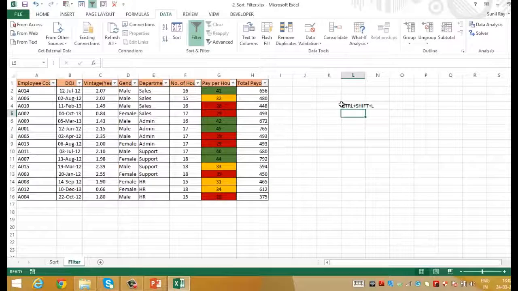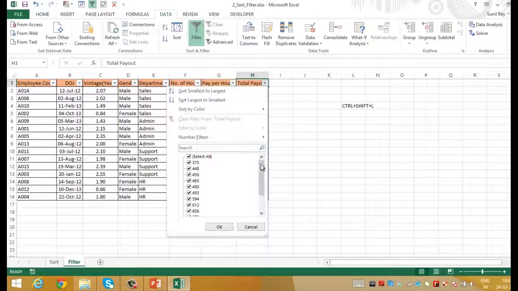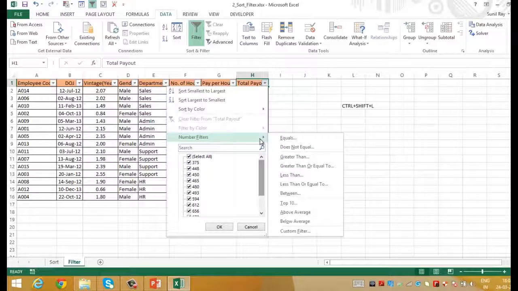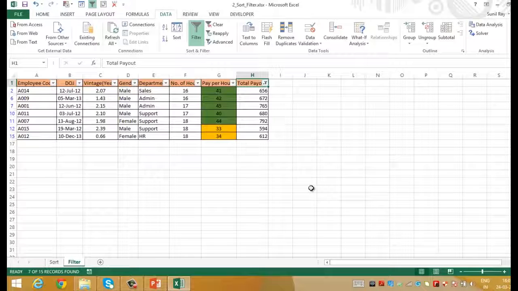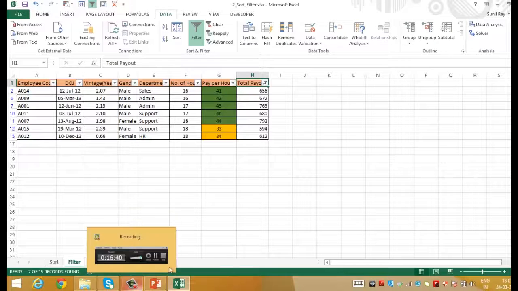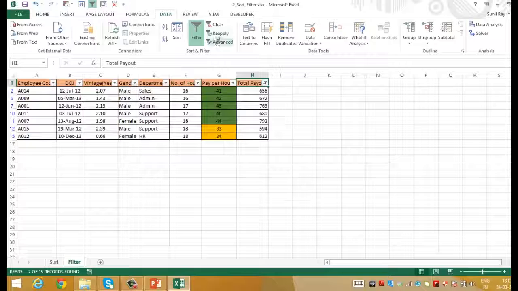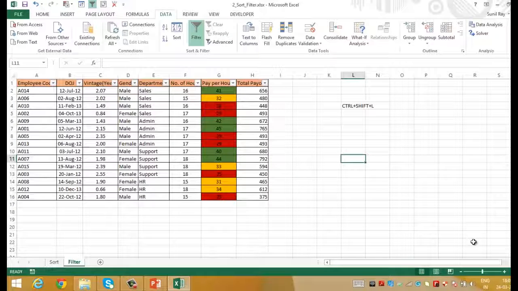Now, since the filter button has been activated on each column heading, let's go to the filter button of total payout. Here you can check and uncheck values individually to filter, or write conditions to filter. Select Number Filter and select Greater Than Or Equal To and provide the value as 500. Click OK. Now you can see that we have been able to filter the data on the basis of the required condition. To clear the filter, click on the Clear button, or you can again press Ctrl Shift L. Let's move on to the next level of filtering, where we would be supposed to add multiple levels of filter.